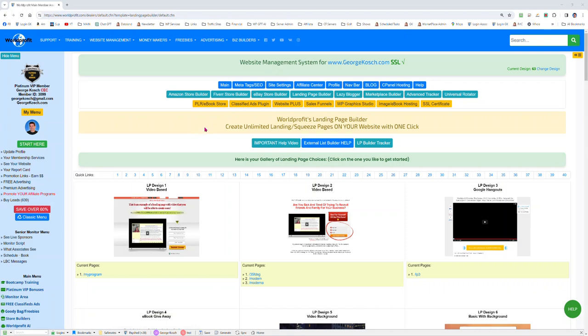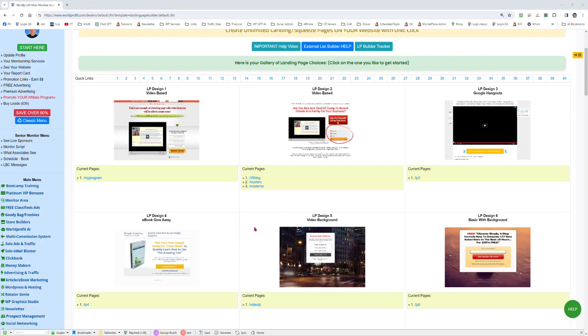Welcome to our landing page builder. This is all part of our website management system for the domain name that you picked to go with your silver or platinum website. This is meant as an overview, and I'm not going to go over each specific landing page because they all have their own help videos.